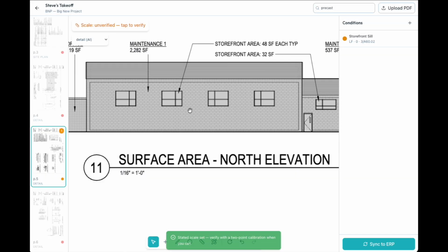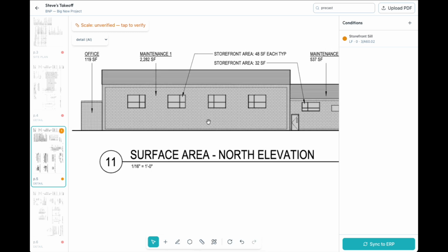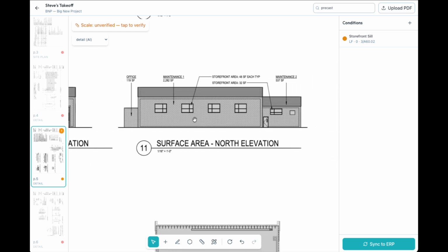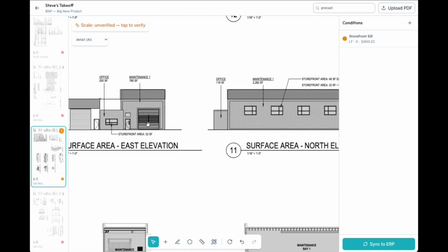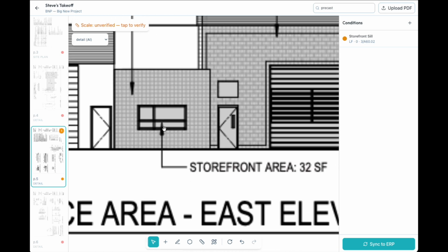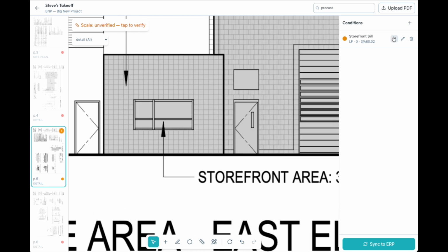I would probably take the time to go back and measure, maybe find the window schedule and just verify these windows are the length that I'm measuring. I always get nervous about that because you never know if whoever printed the page set the scale correctly.